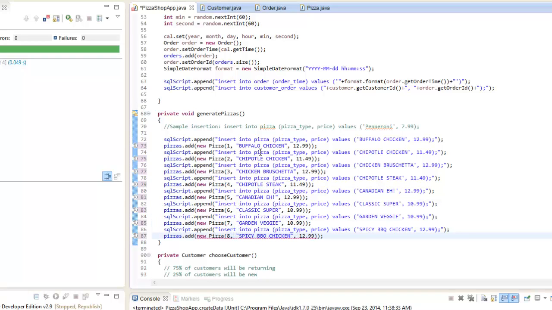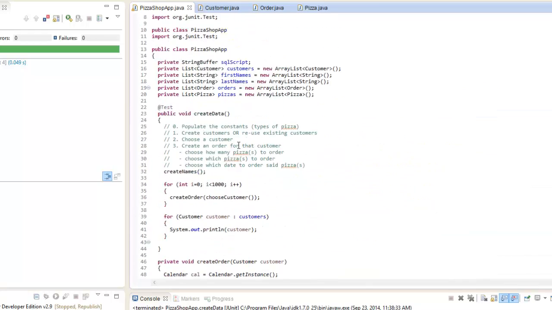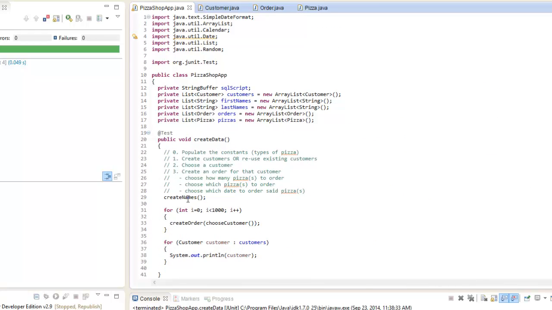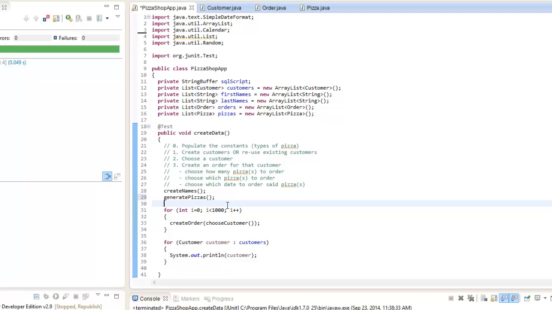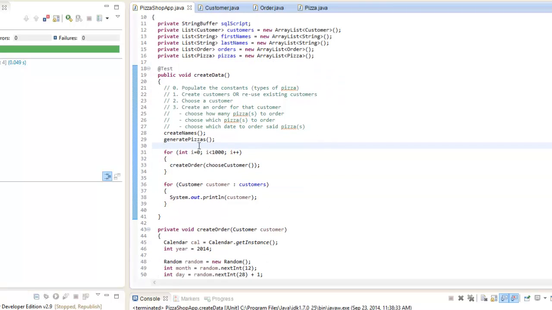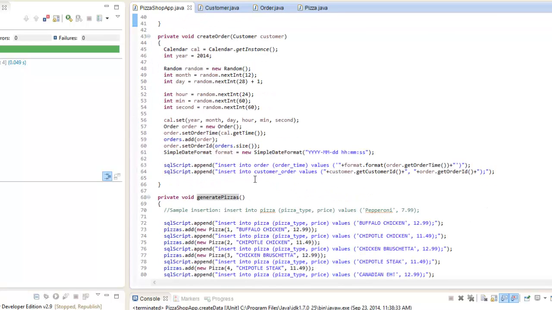Okie dokie. Okay, so now we've got our pizzas. Fantastic. And we need to make sure we generate the pizzas, right? So we say create names, and we need to also generate pizzas. So what else do we have to do here? We've created our pizzas. Now going back to this.